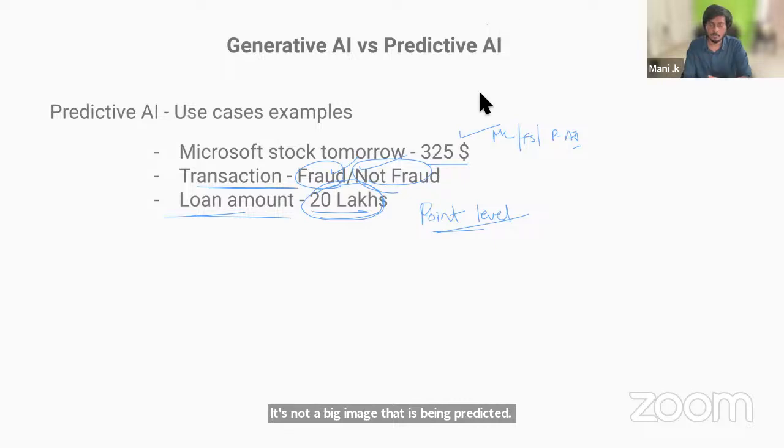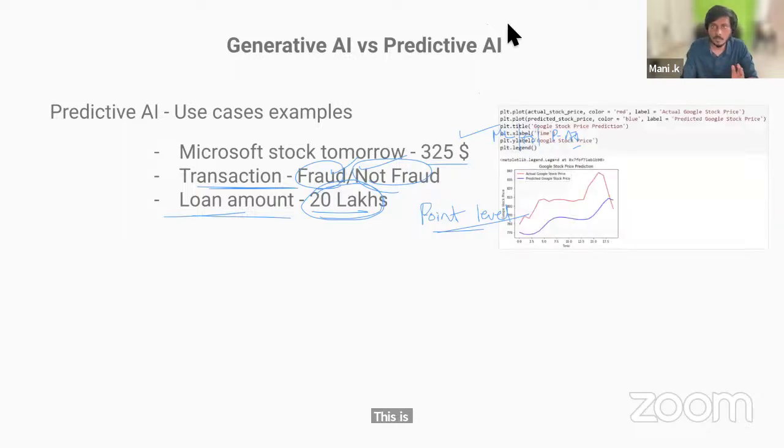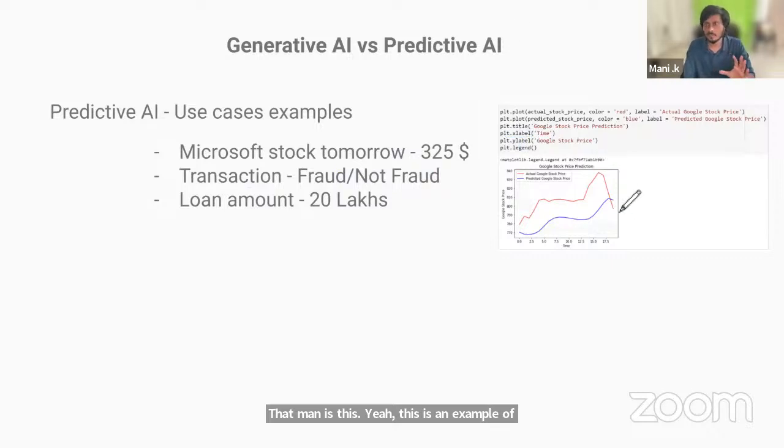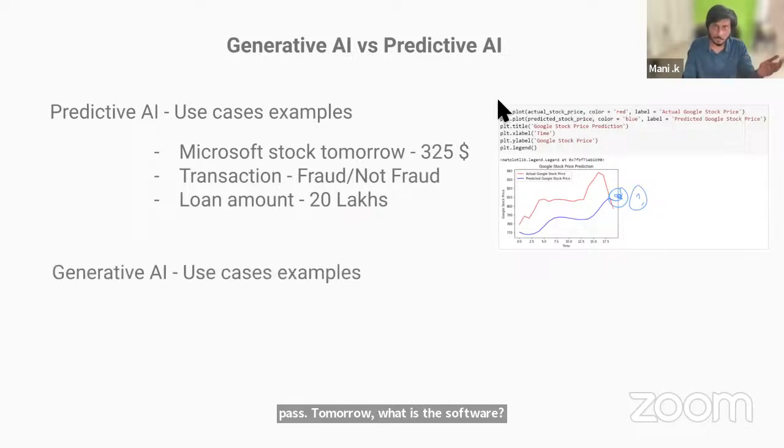Now, let me erase this. Yeah, this is an example of simple predictive AI, or a simple machine learning task, where we predict what the stock price will be tomorrow, using lots of models, right? You can use XGBoost, and you can use time series forecasting models like ARIMA. Many things can be used.